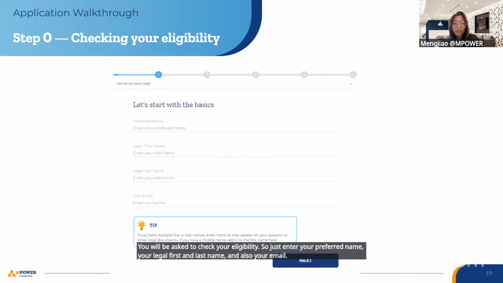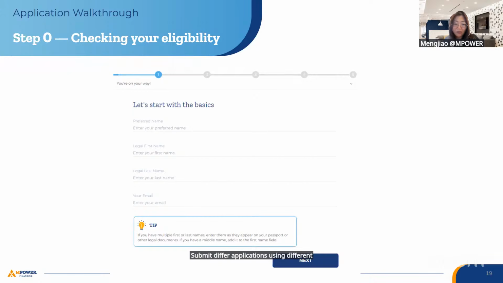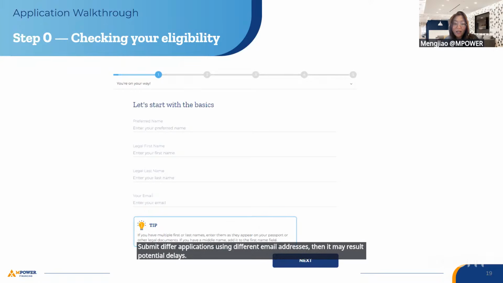Speaking of the email, we always tell our students to always stick with one email address. That's because if you happen to submit different applications using different email addresses, it may result in potential delays. So it's highly recommended to stick with one email address.